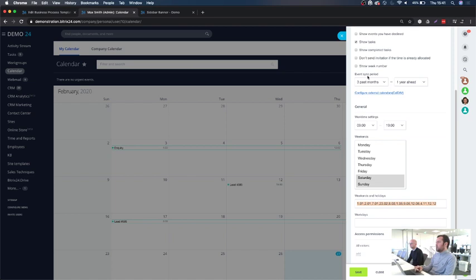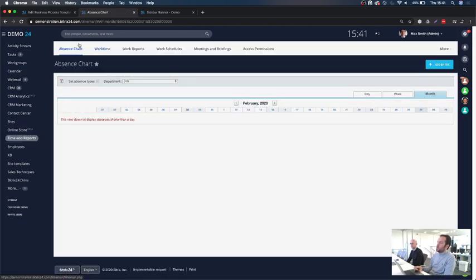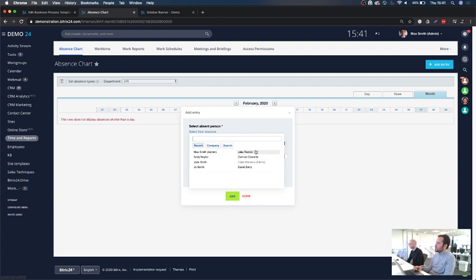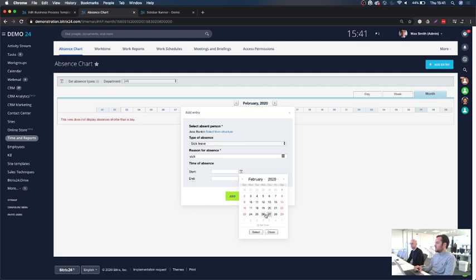Now just doing that wouldn't restrict you from adding a task for somebody over that period of the holiday. What you would need to do is add them into the absence chart for that holiday period. So if I was to select from the structure here and say Jake is on sick leave from a particular date, so we would say from yesterday through to the end of the week, click on add.